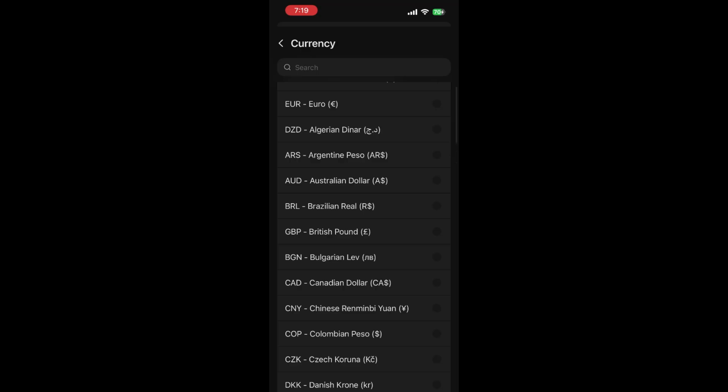After choosing the new currency, go back to the main wallet screen. Your portfolio value and token values should now appear in the currency you selected. If the currency does not update right away, refresh Phantom, close and reopen the app, or check for an update.